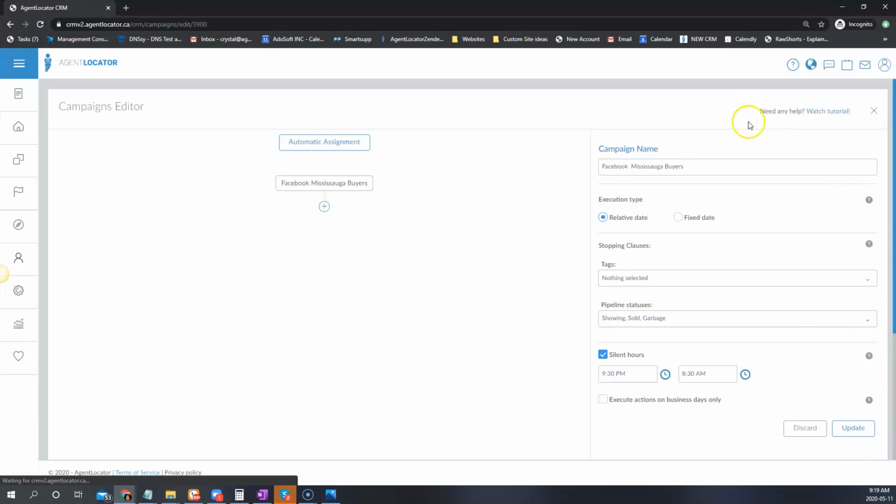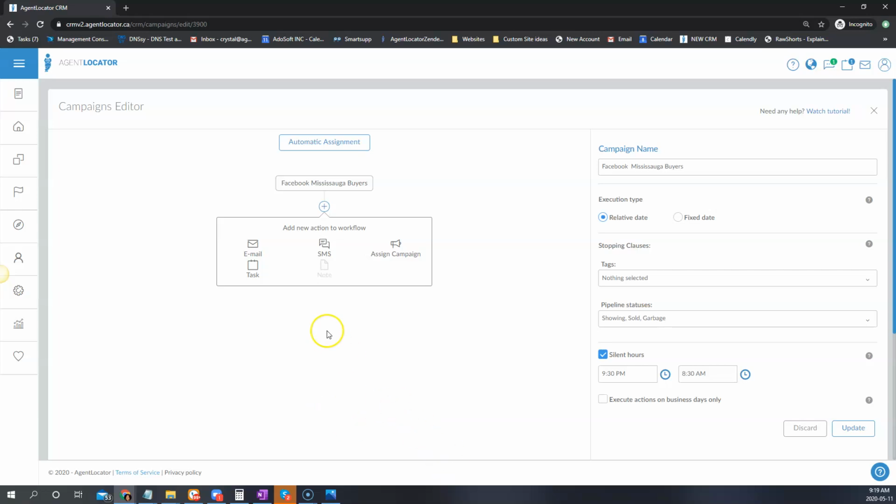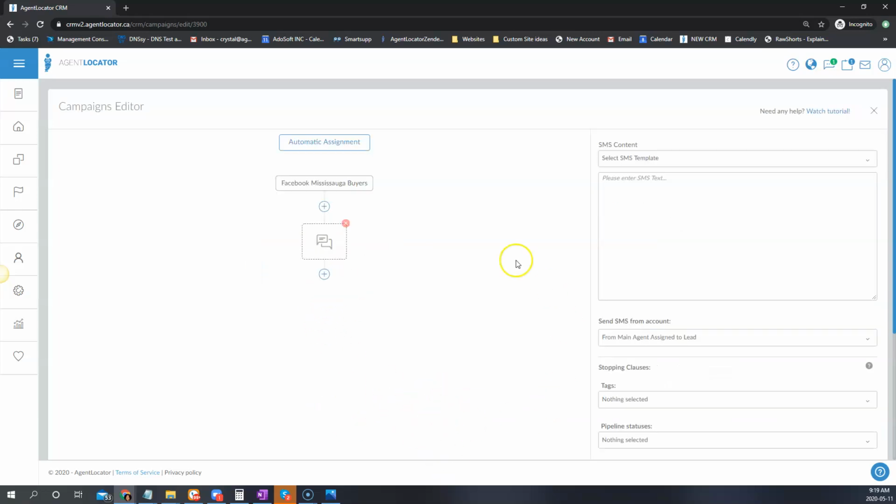So once you have saved this, you're going to build out your campaign. So the first thing you do is you just click on this plus sign and you go to SMS. Now you can build your SMS here.